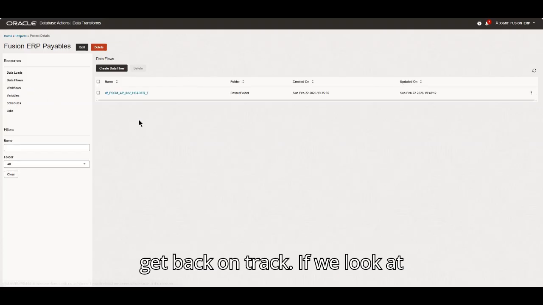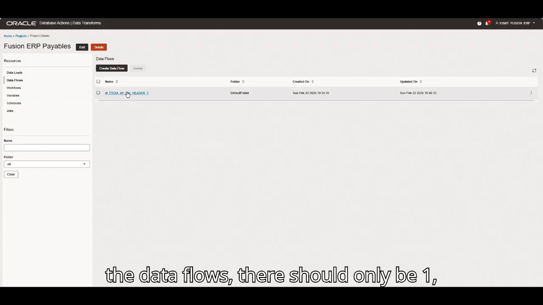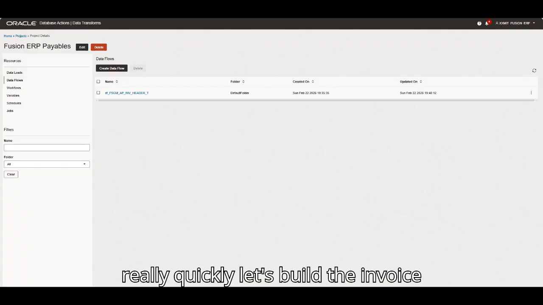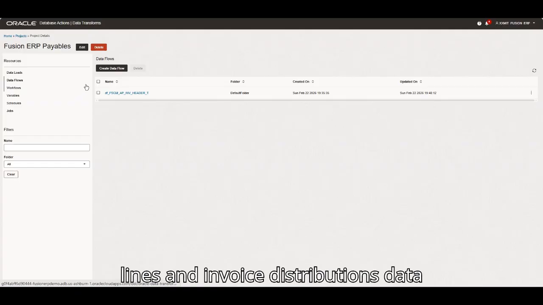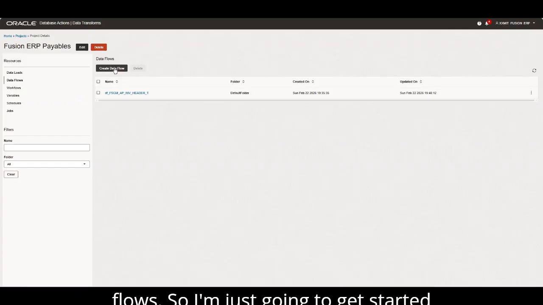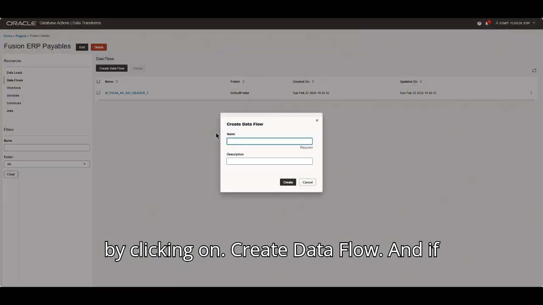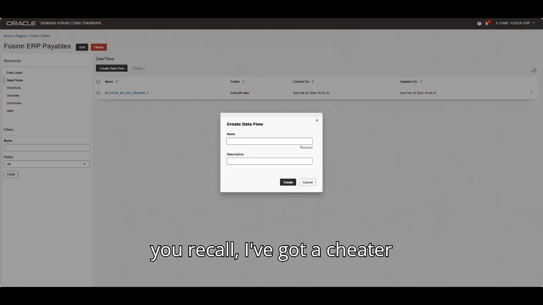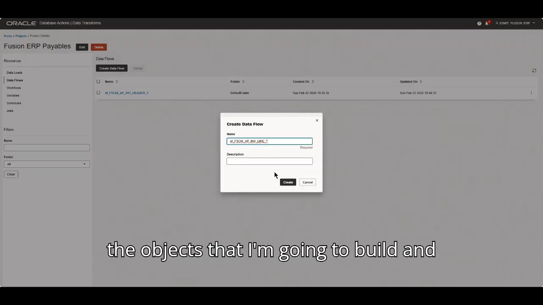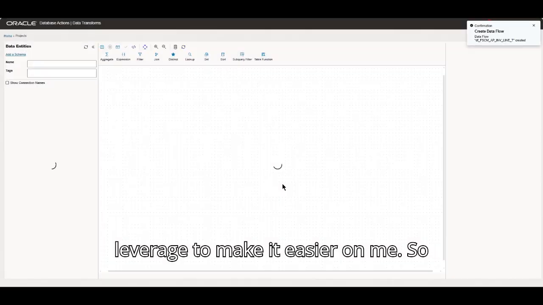If we look at the data flows, there should only be one, which is invoice header. Next, really quickly, let's build the invoice lines and invoice distributions data flows. So I'm just gonna get started by clicking on create data flow. And if you recall, I've got a cheater spreadsheet that has all the names of all the objects that I'm gonna build and leverage to make it easier on me.